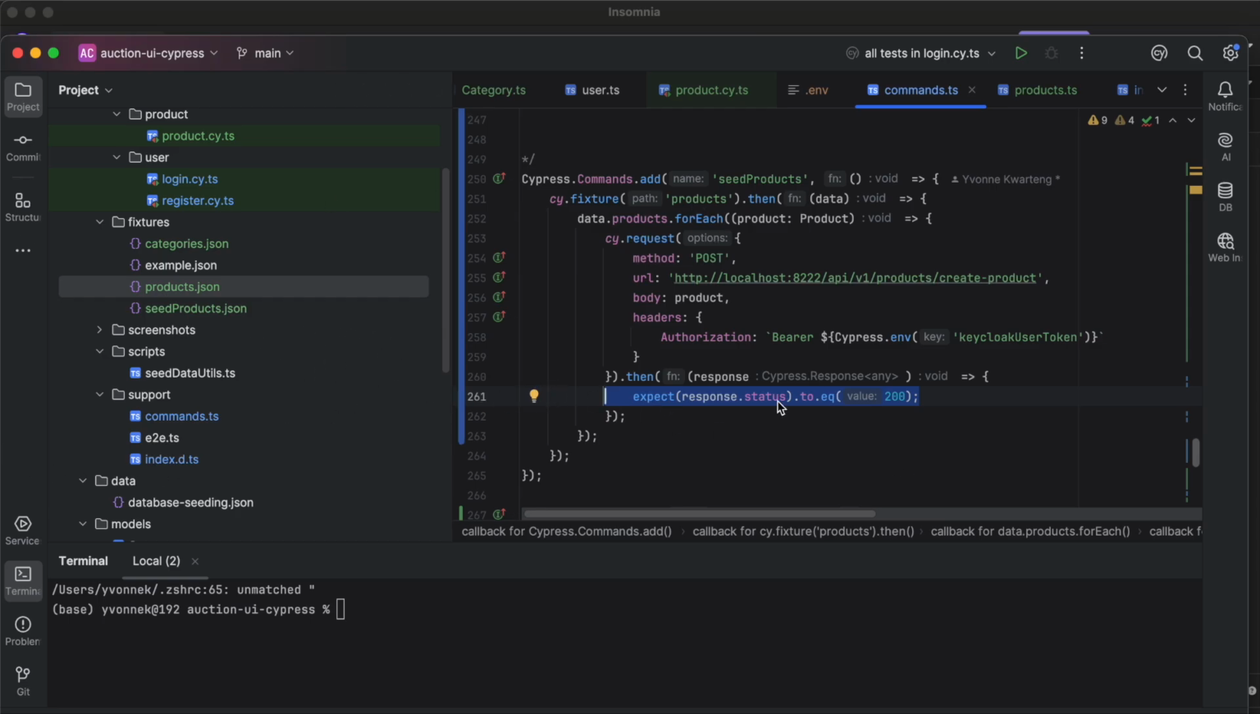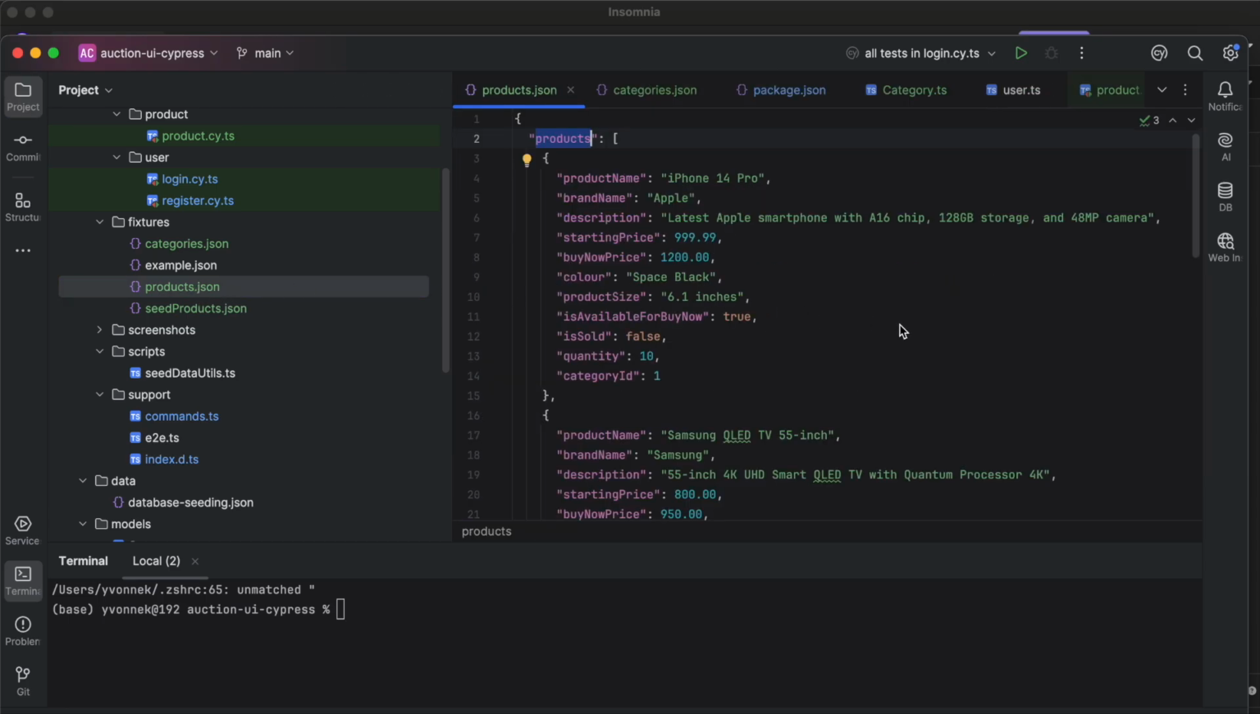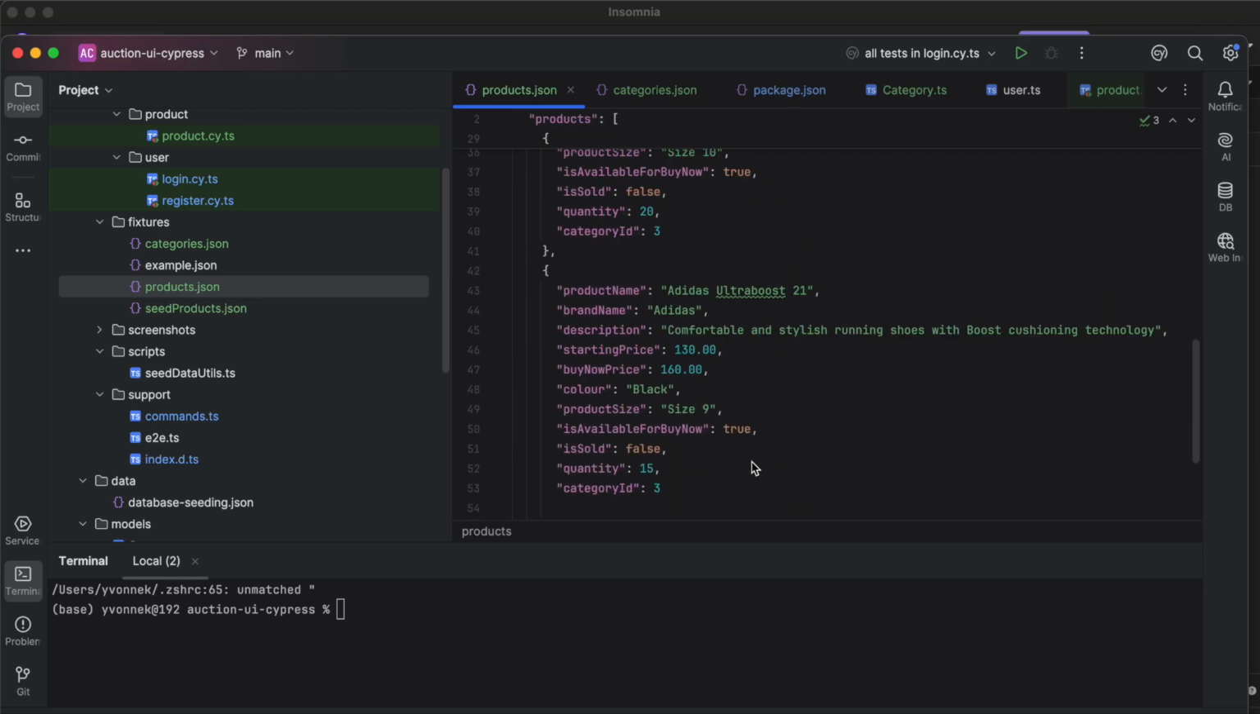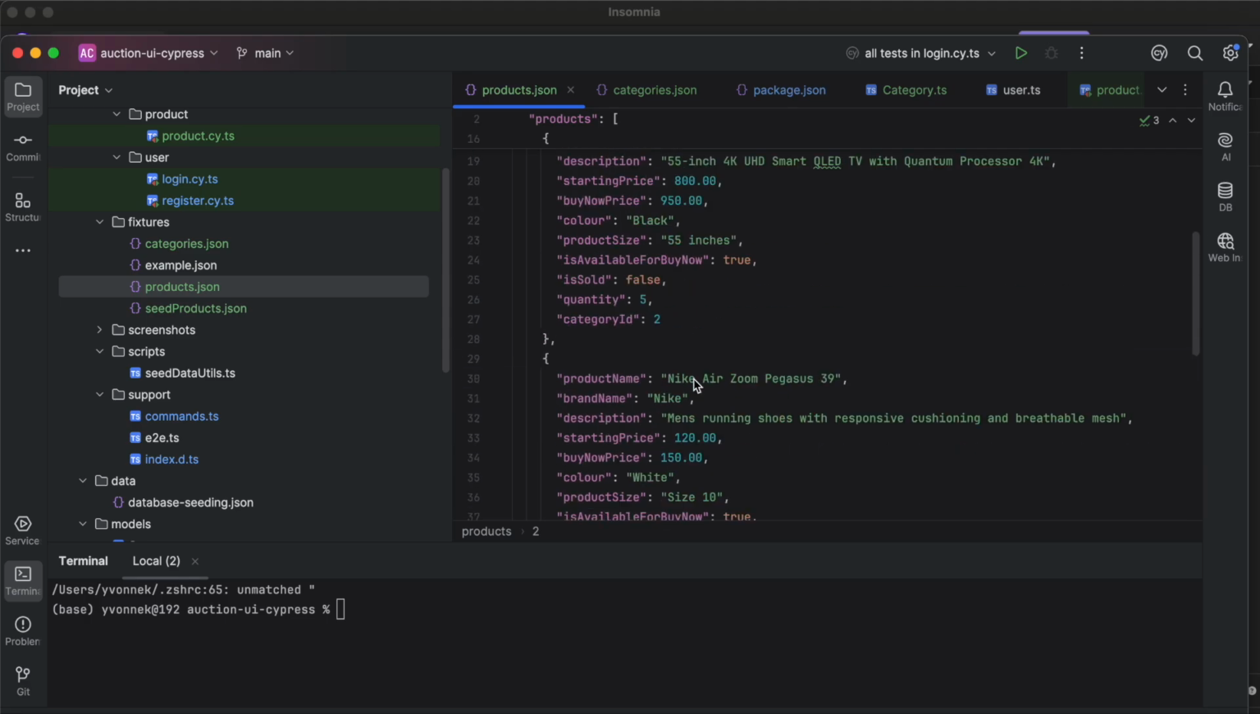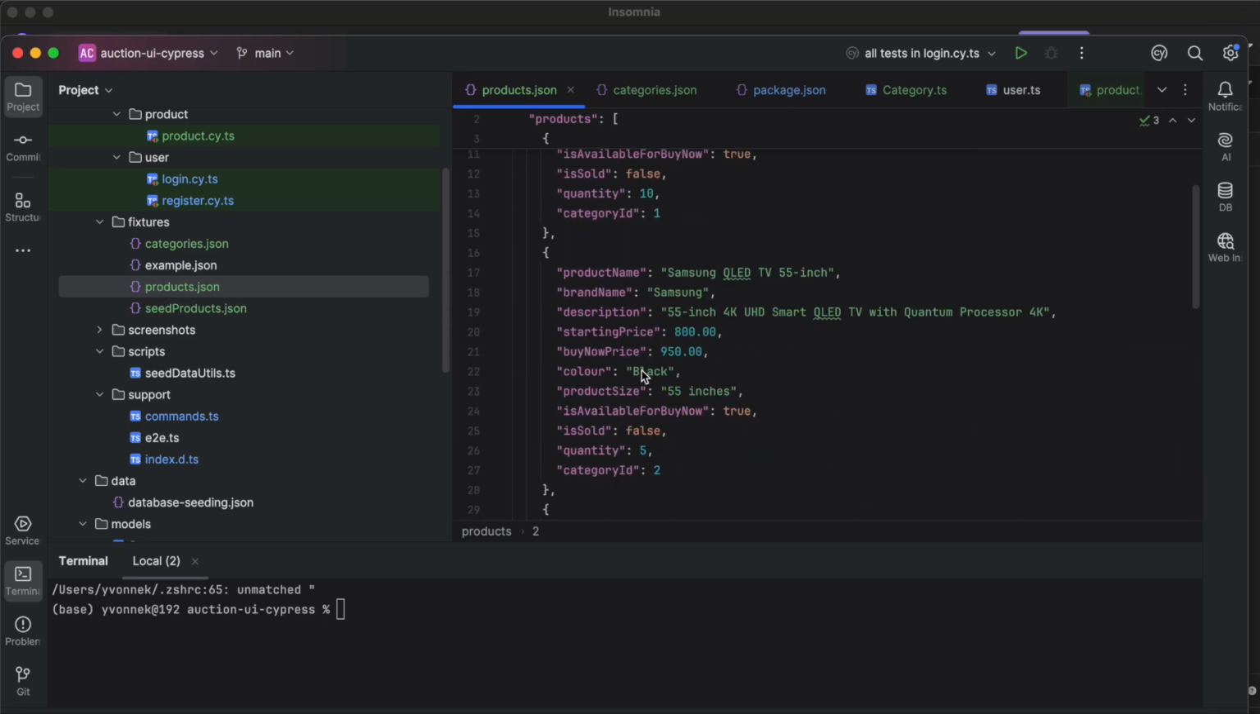Okay, so go back to what I'm saying, and I do talk a lot. Let's take a look at the products data in the JSON file that we've got here. So we have an example of objects here. We've got iPhone 14 Pro, and then I'm passing the category IDs that I'm using for these: category 1, 2, and so forth.